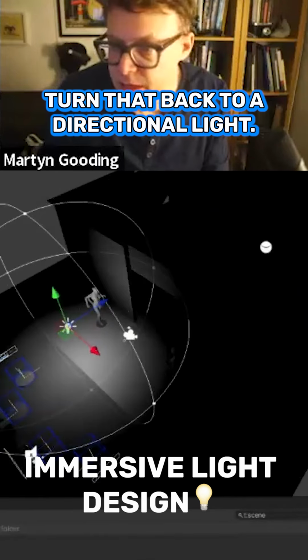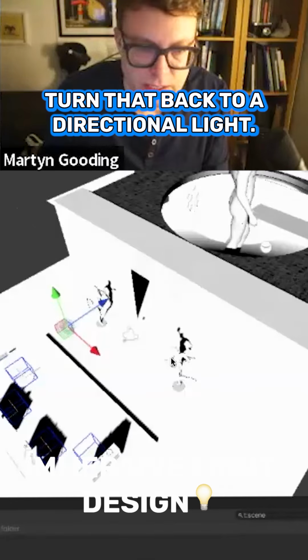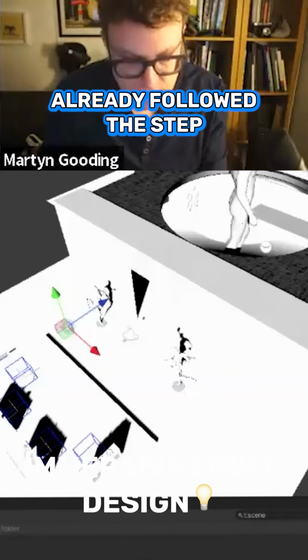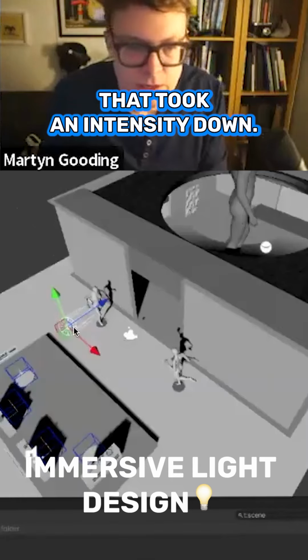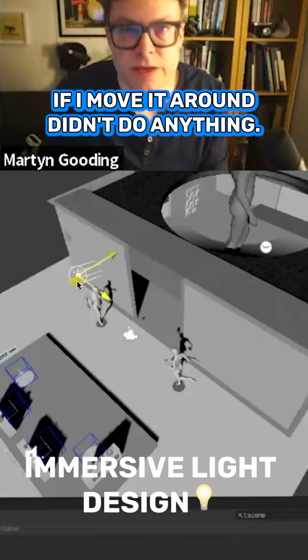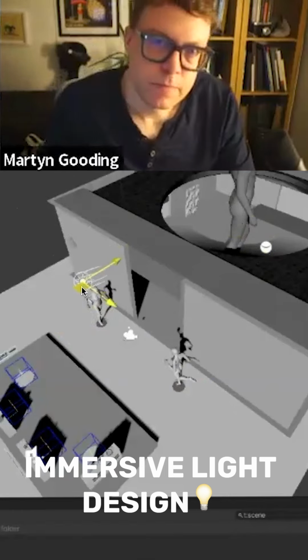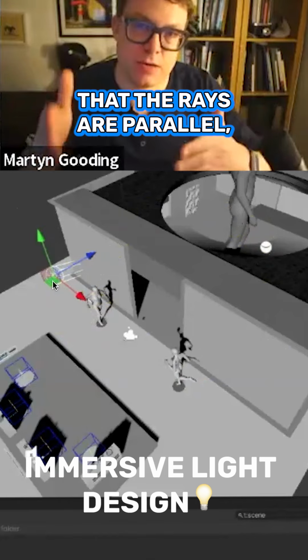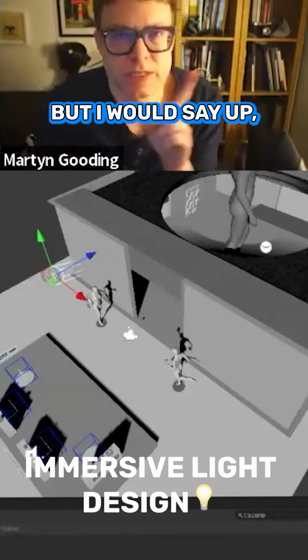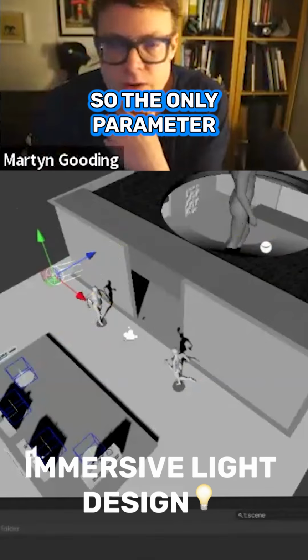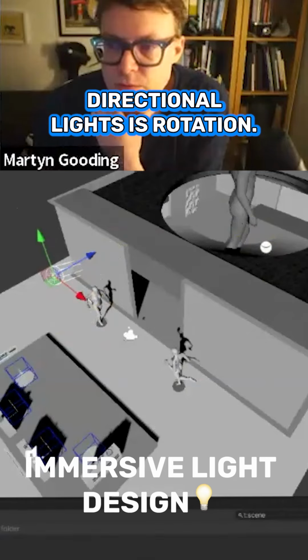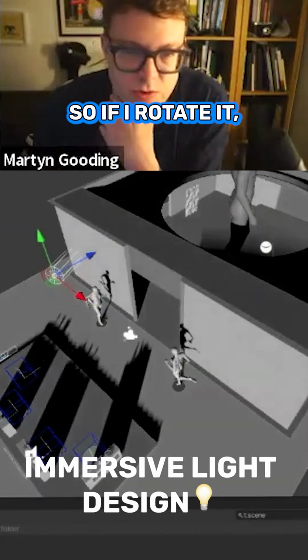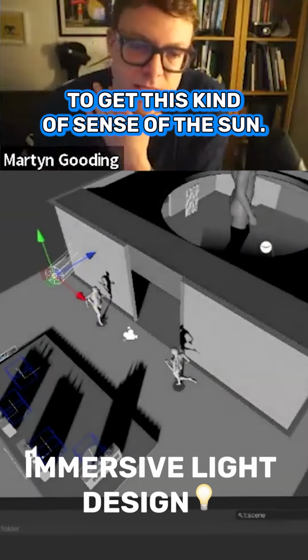But if I turn that back to a directional light, let's take that intensity down. If I move it around, it doesn't do anything. That's because it represents the sun. The idea is that the sun is so far away that the rays are parallel, so moving it around doesn't do anything. But you would say, but the sun changes. The only parameter that actually matters on directional lights is rotation. If I rotate it, then I can start to get this sense of the sun.